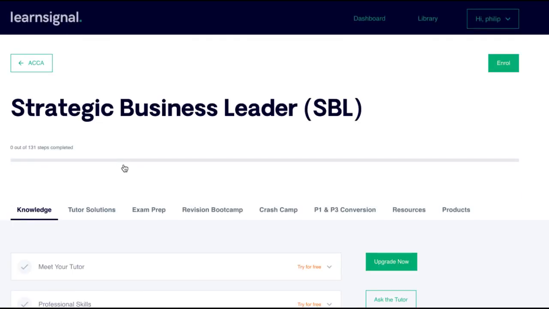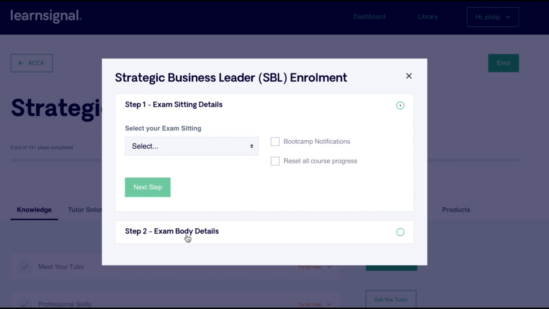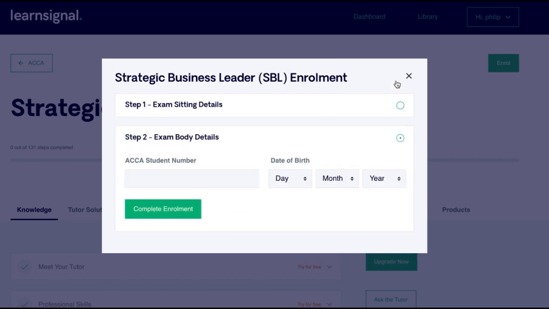Choosing a course will bring you to the course page. Click on the Enrol button and provide your exam sitting details, student number and date of birth, so we can provide you with relevant tips and advice right up to your exam.